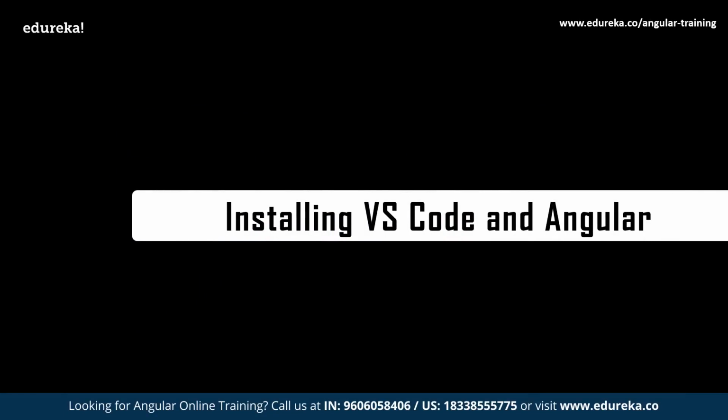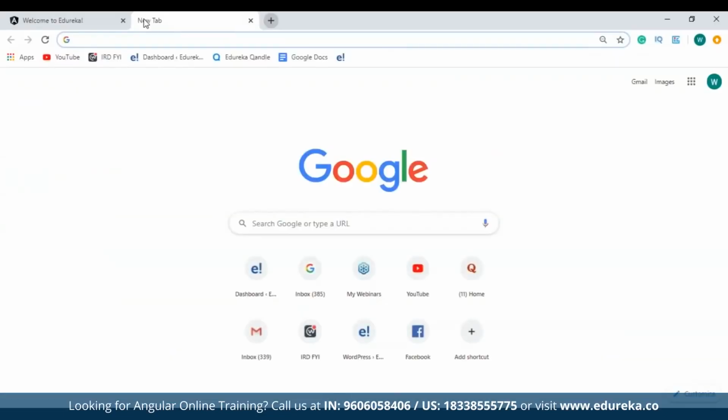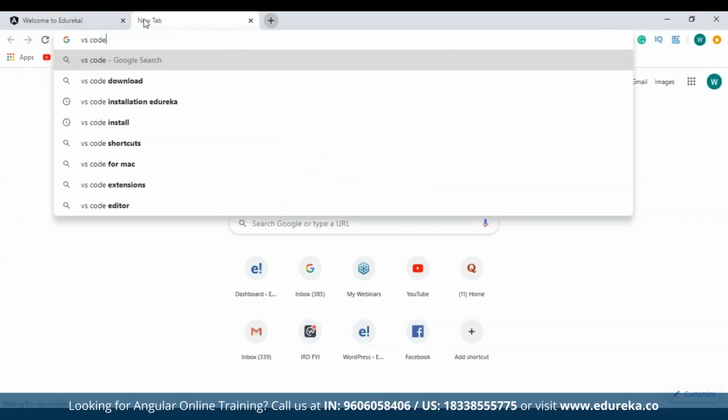The reason why I'm using Visual Studio Code is because it's a lightweight, fast, open source, cross-platform application, and it also has other cool features. To install Visual Studio Code, you can go to the official website and download the version that is suitable for your operating system. Let me just go to the browser. Over here, I'll just type in VS Code, download.